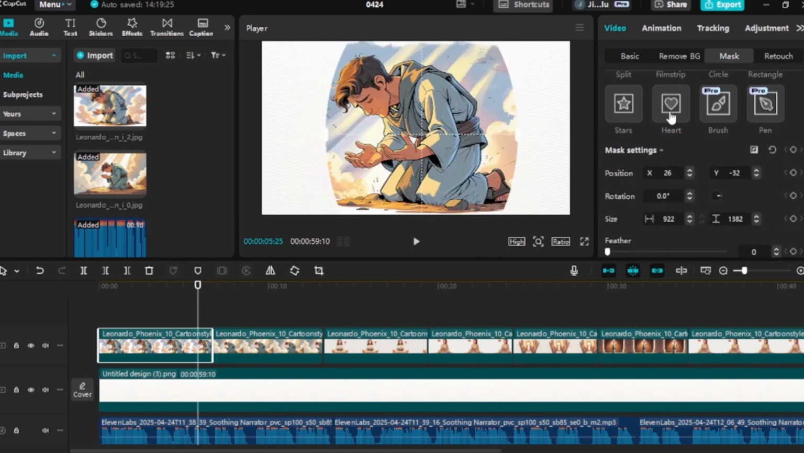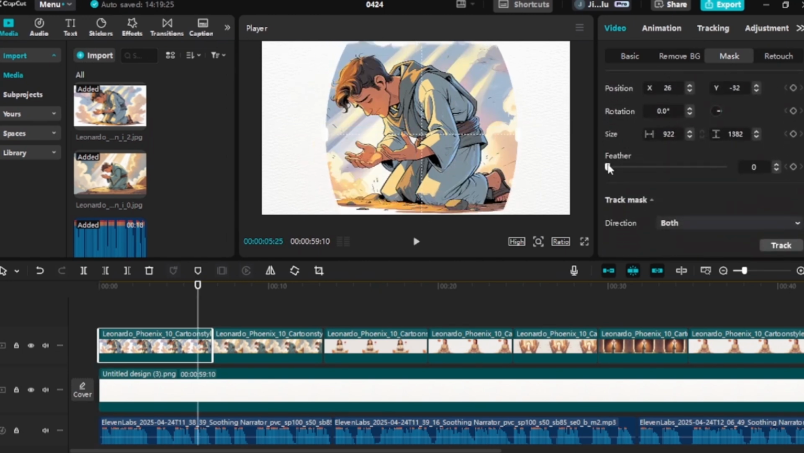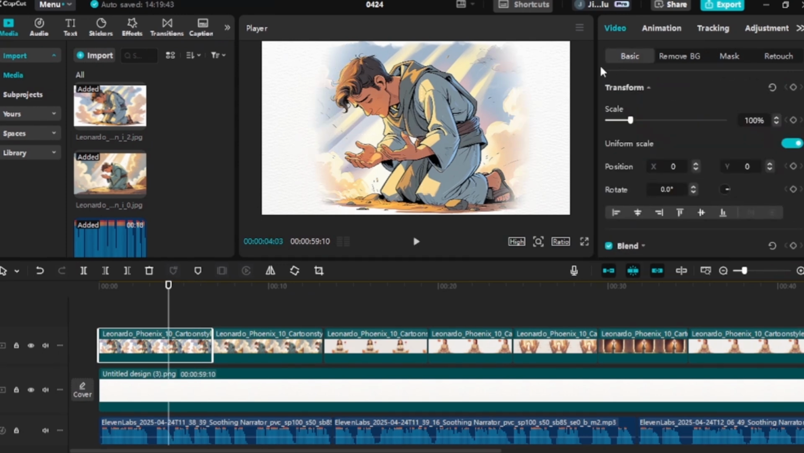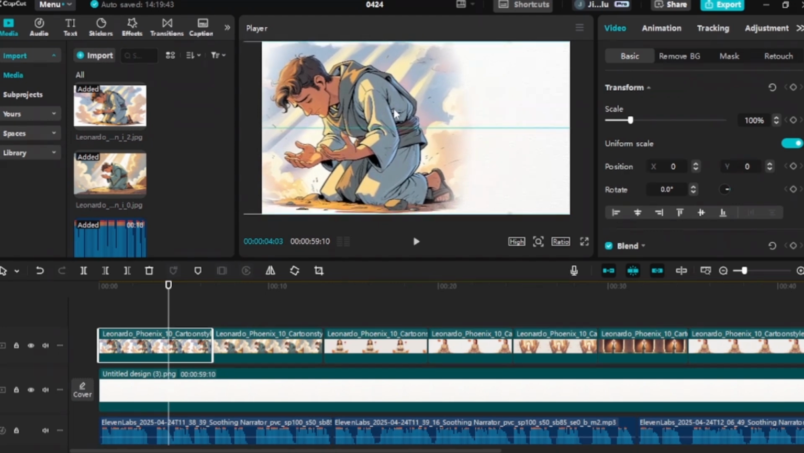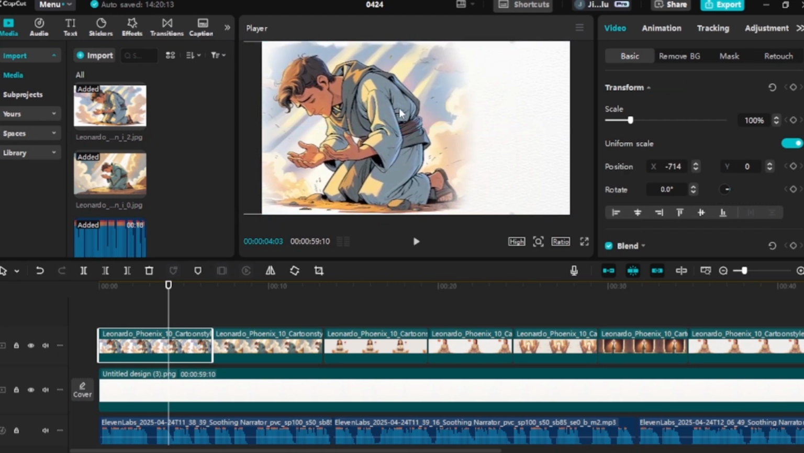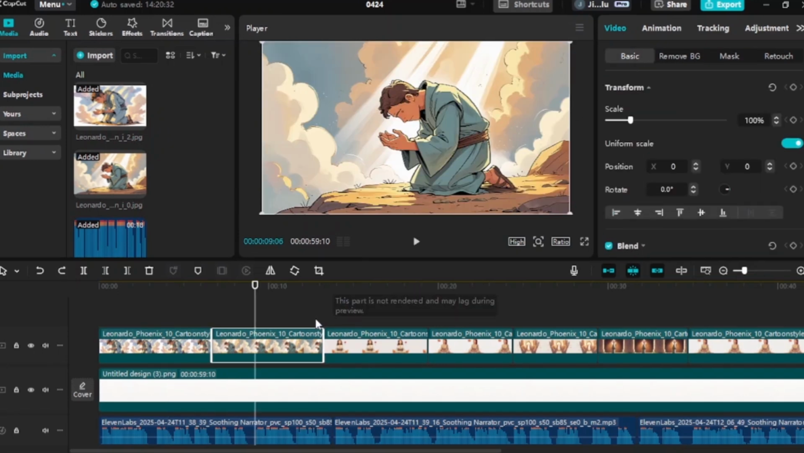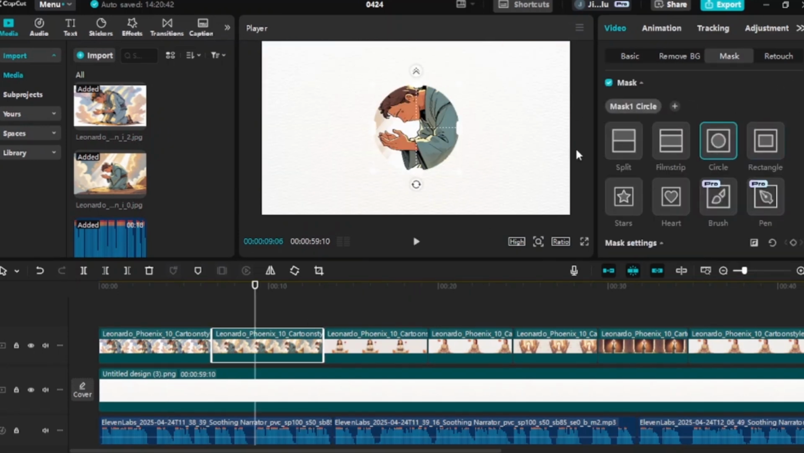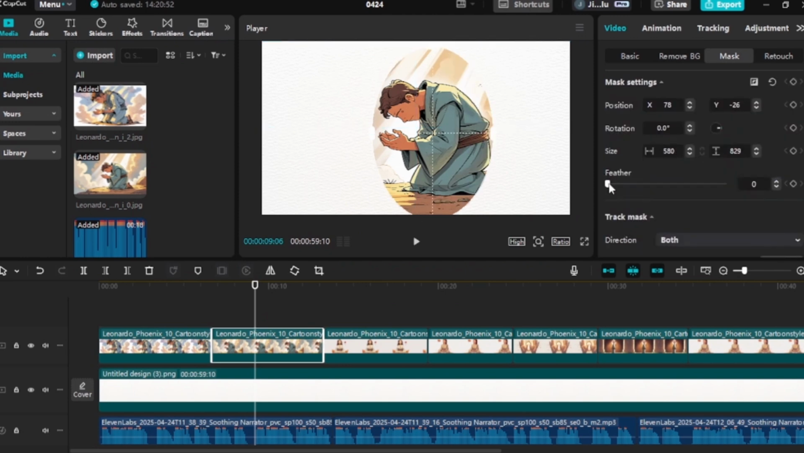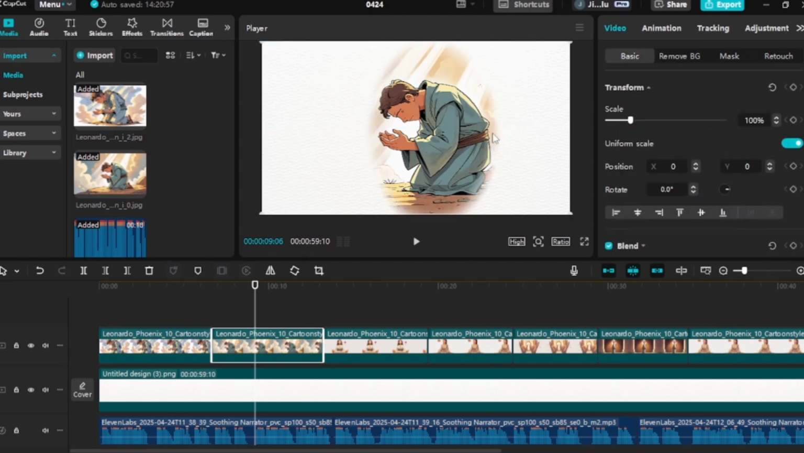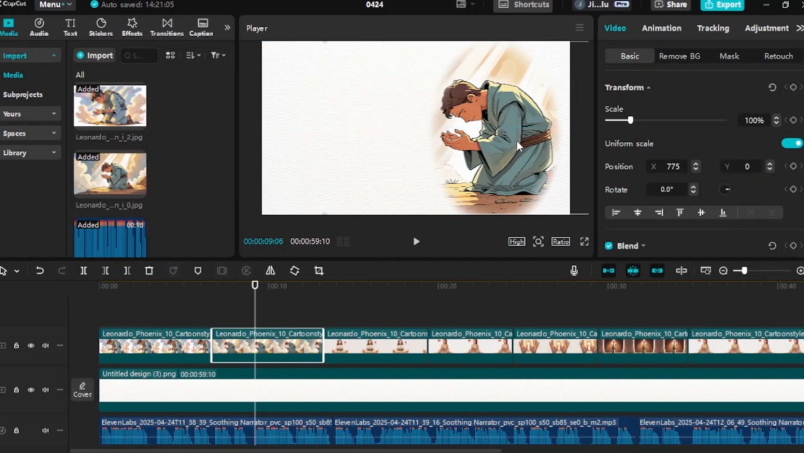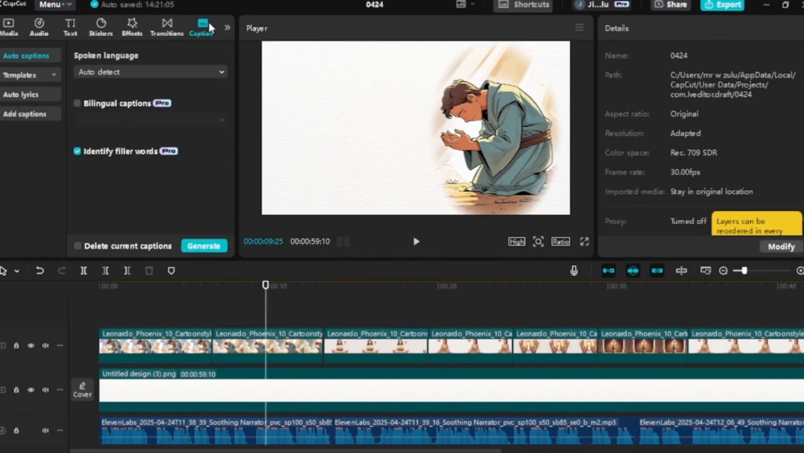Then, if you're happy with the way it looks, scroll down a little bit and increase the feather so that it has those smooth edges. If you're happy with the way it looks, come back to basics, drag your image a little bit at the corner like that. From there, repeat the same process for all your images. Select your image, come to mask, click on add mask, select the circle, increase the size, scroll down a little bit, increase the feather by 3, go back to basics and drag your image anywhere you would love to place it. Once masking is done, what you want to do is come to caption and click on auto caption.